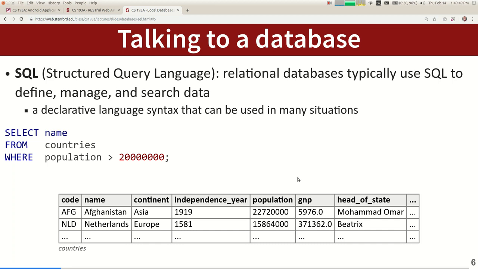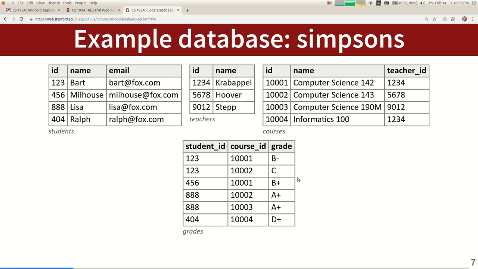So here are some examples of some databases. I'm going to refer to these databases in my slides a little bit. So here's an example of a database that I call Simpsons. And it's got some tables. This is like people who go to a school. Maybe this is Springfield Elementary School on The Simpsons or something.